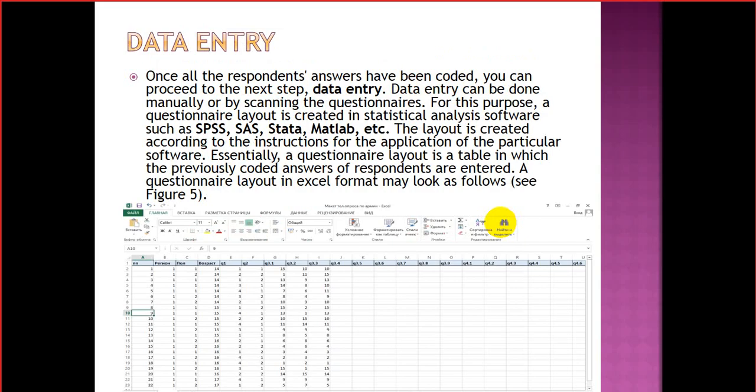So, next step, data entry. Once all respondents' answers have been coded, you can proceed to the next step, data entry. Data entry can be done manually or by scanning the questionnaires.